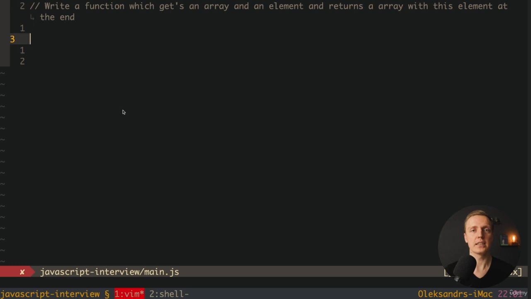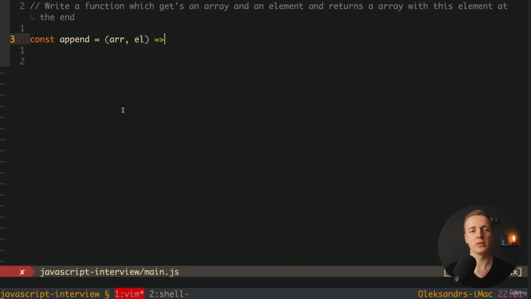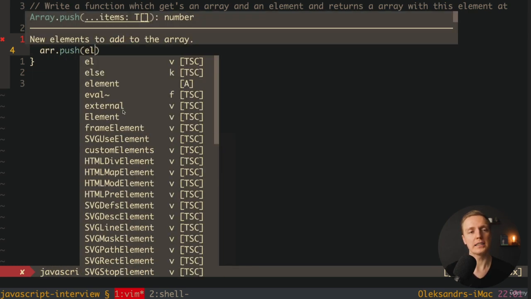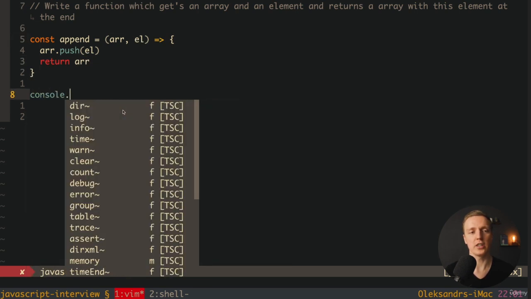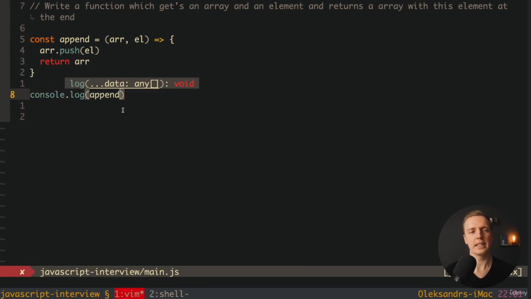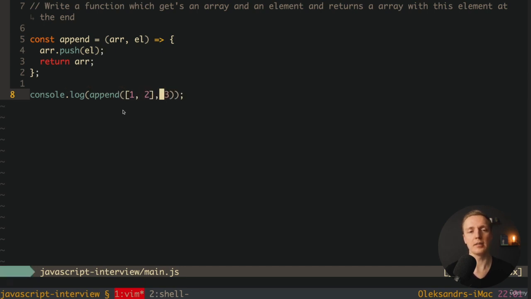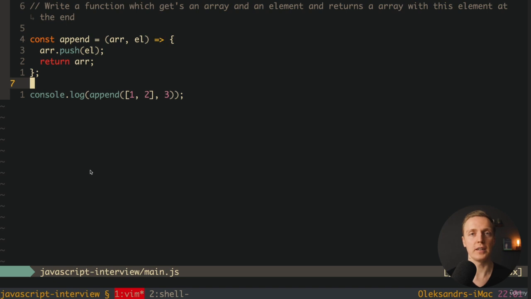So typically beginners will use array push here, and then we're building something like this. We have a function, for example append, and we're getting two arguments, our array and our new element. What we're doing here, we're using array push and passing inside our element, and after this we're returning this new array. Then we just write console log append, and here we're checking, okay, for example, we have our array 1, 2, and here our third element 3. Now let's check if it's working. We're reloading the page and we're getting 1, 2, 3, and you think that you built this function correctly.